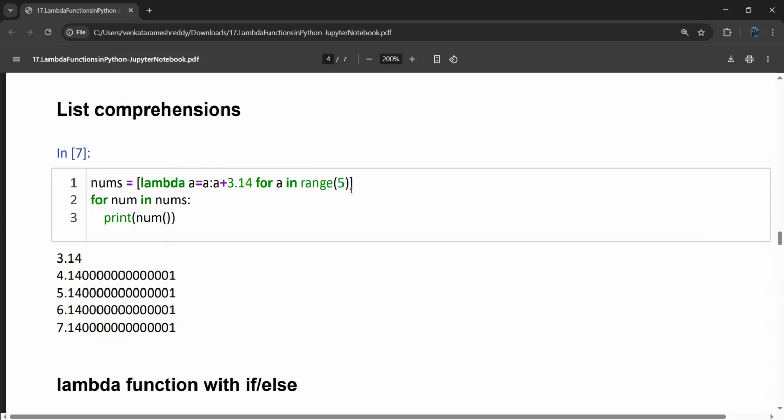See, for a in range of 5 means 0 to 4. First I will take 0, so 0 plus 3.14 means 3.14. Next I will take 1, 1 plus 3.14 means 4.14. If I take a value 2, 2 plus 3.14 means 5.14. Next, a equal to 3, 3 plus 3.14 means 6.14. Next, if I take a value as 4, 4 plus 3.14 means 7.14. Like that, the output will be printed.